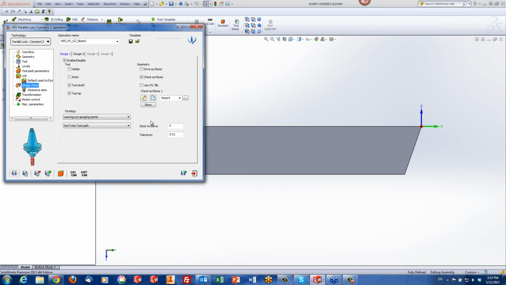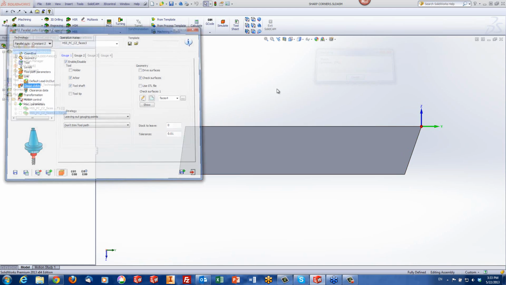Let's go into the operation itself. The arbor also has to be taken care of. The arbor can't touch it. The tool tip I'm not worried about, but it's the arbor that I have to make sure doesn't touch that surface. Let's go back over here.